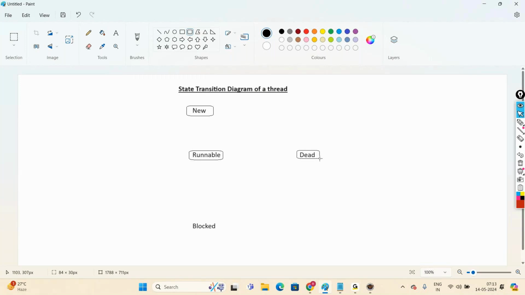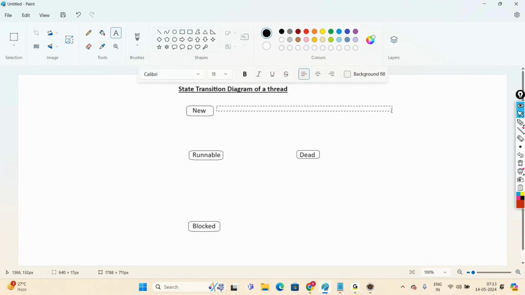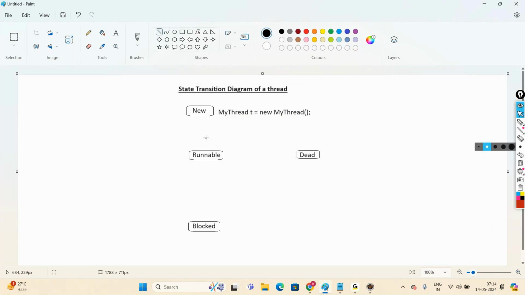When can we say the thread is in a new state is when we create object of your thread class. So when we create object of your thread class like my thread t equal to new my thread, the state of your thread is new state. Then when it goes to runnable, it's like when we invoke start method by using object. When we invoke the start method, the thread will go to runnable state.